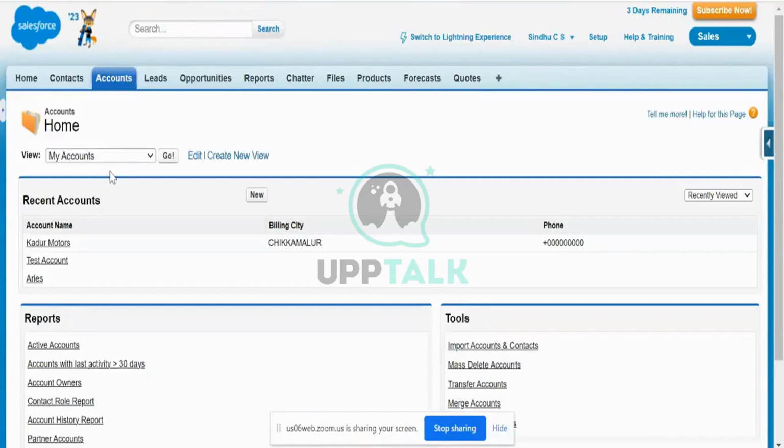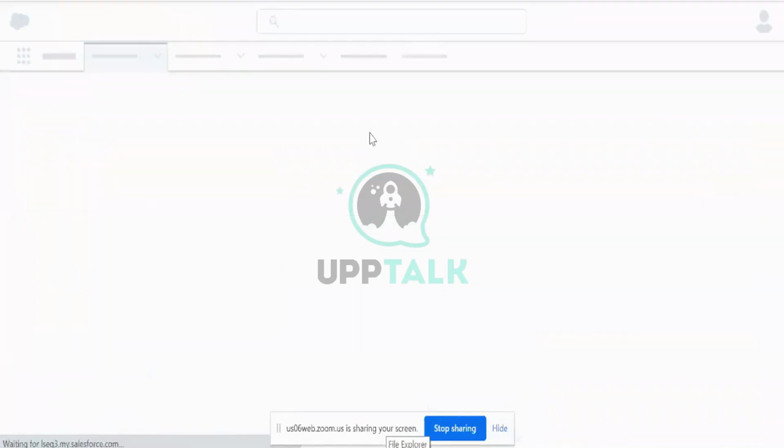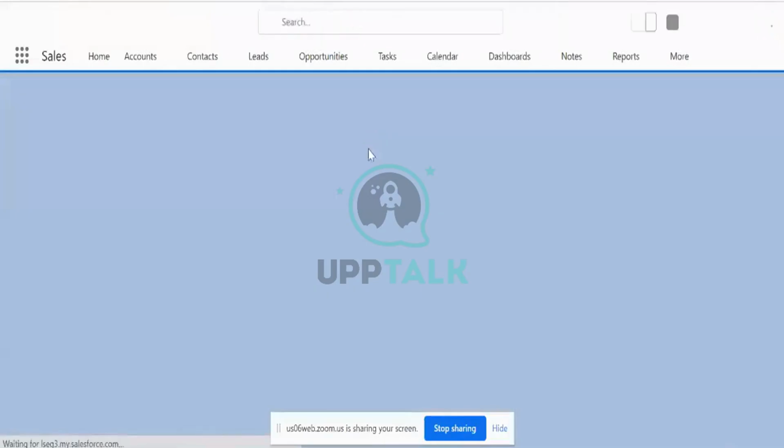Now almost all, we have covered all the topics. Let's see. We will just check it. Go back to Lightning. Just check the same process in Lightning. The GUI, the look and feel of that page, will be different. Just check. I'm not sure.